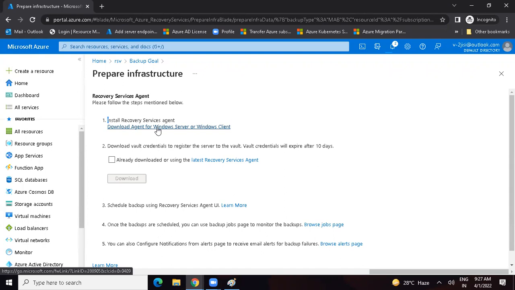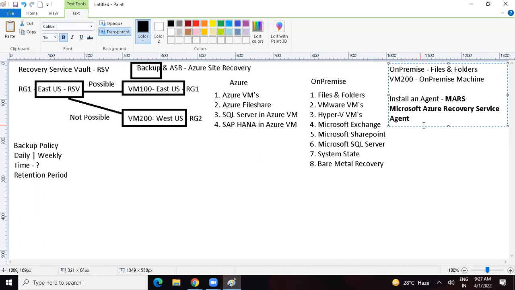Okay. So after downloading and installing the Mars agent on the on-premise machine, what do we need to do? We need to register the machine. Which machine? We need to register the on-premise machine, that is VM number 200 in our case, with the recovery service vault.